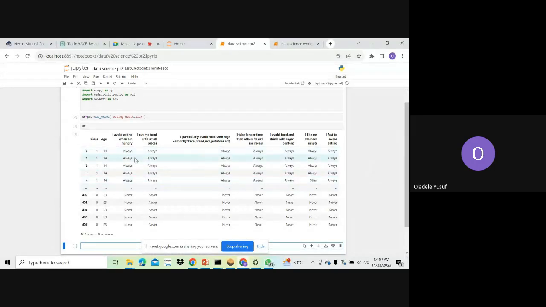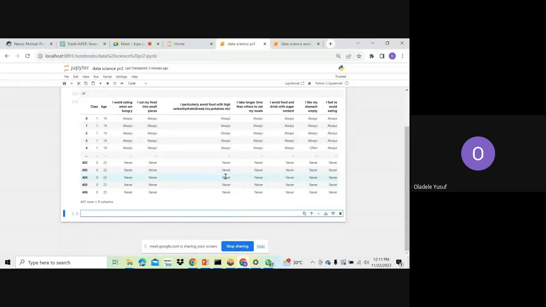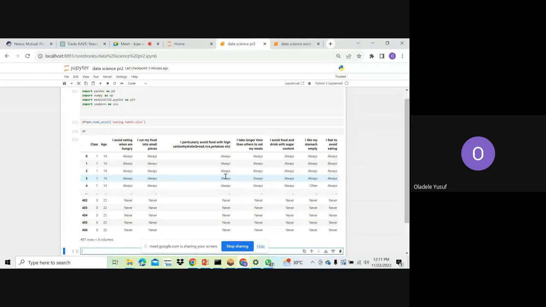Majorly, it contains what? Categorical data, like alphabet. You can see alphabet. So you don't know what this data set is all about. You don't know what we are doing. We just have to understand that data set first.